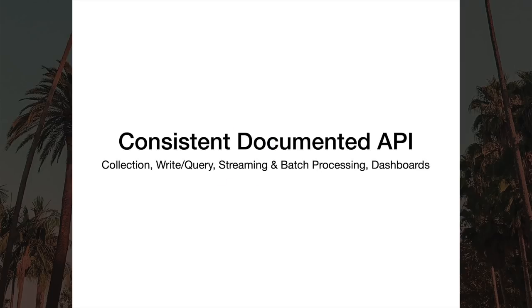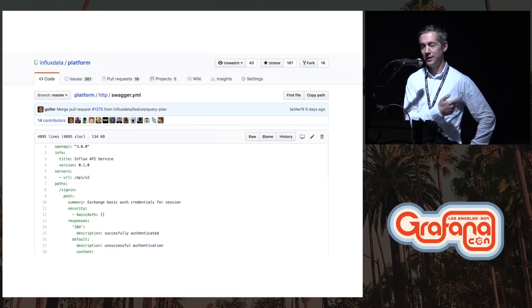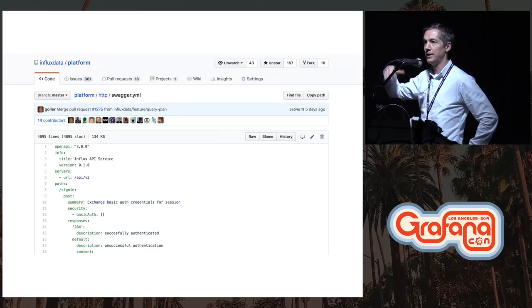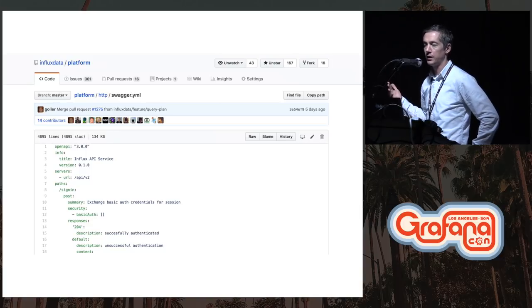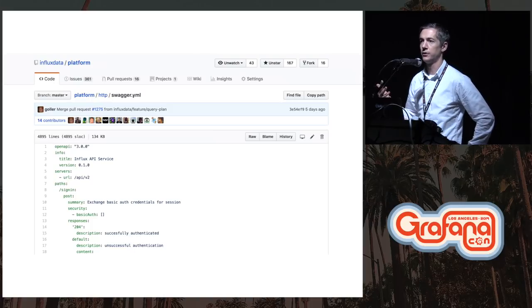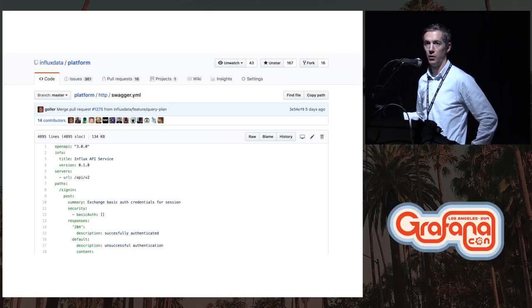So one of the things we have with it is basically a consistent documented API. That means we have endpoints that are consistent for defining collection rules, for writing data, for querying data, streaming and batch jobs, creating dashboards, and all sorts of other stuff. All of these API components are defined in this Swagger file in the repo. So basically, you can see the entire API is documented through this. If you wanted to create a client library, you can actually generate a client library in any language that Swagger supports, which is basically almost all of them.